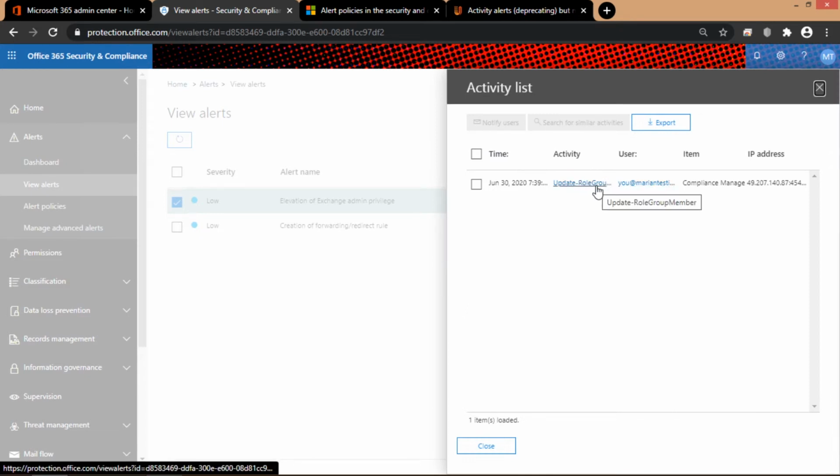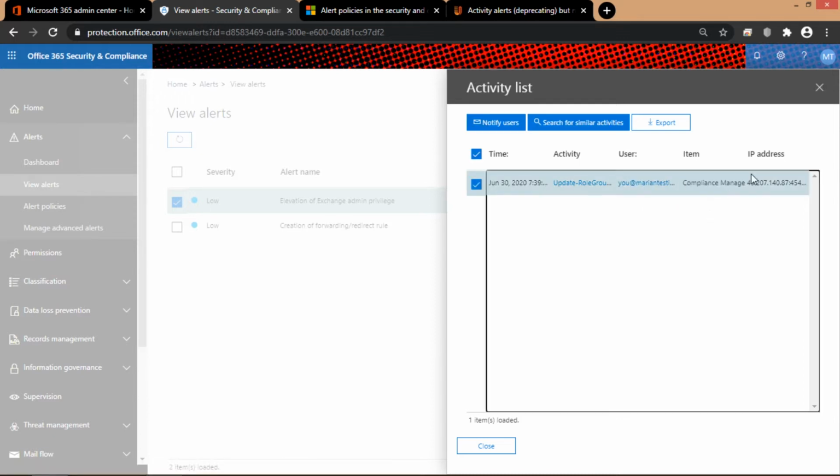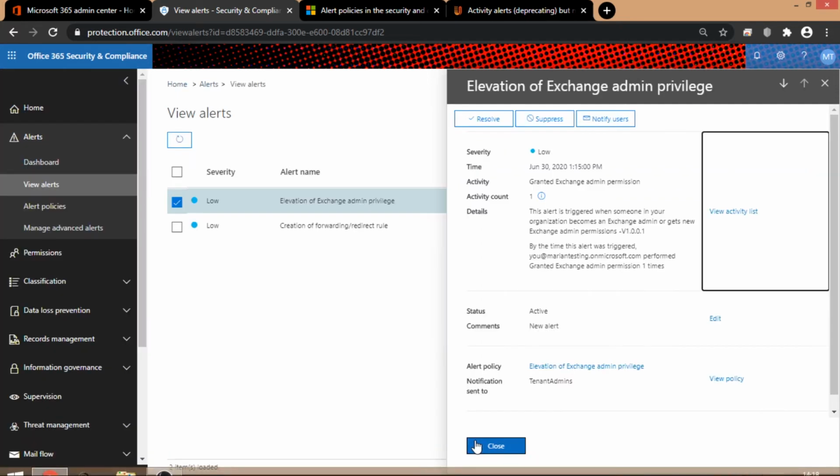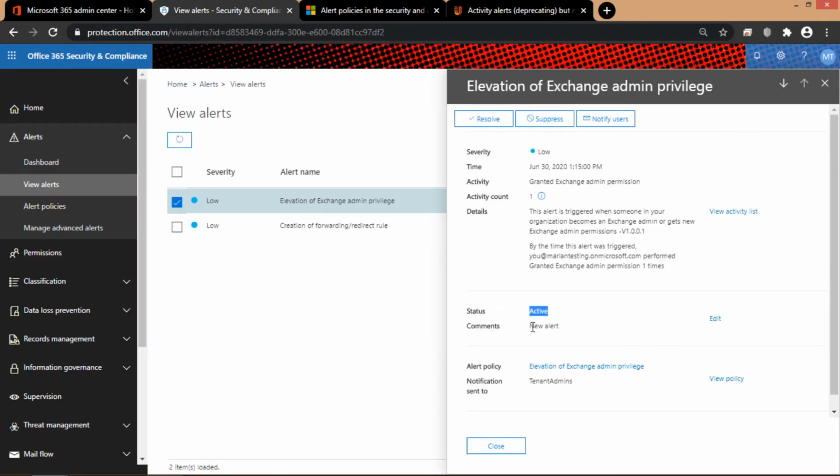Okay, I did an update role group activity, and this alert has been fired for this user. Where did I do it? I did it in the compliance management. It gives you the IP address as well, so that's pretty simple. You can export this and you can notify users, a whole lot of options. Status is active, like I told you, I did not resolve it yet.